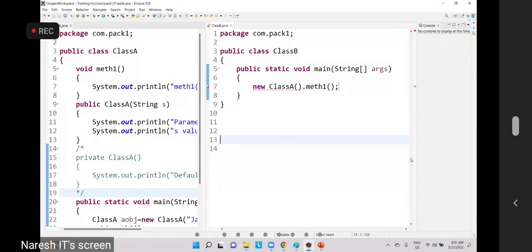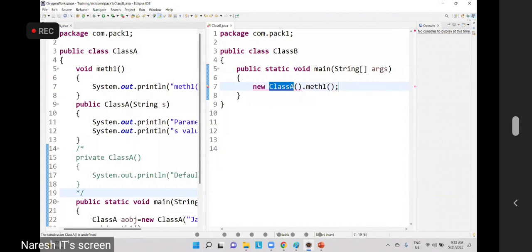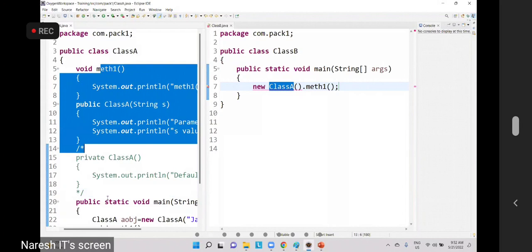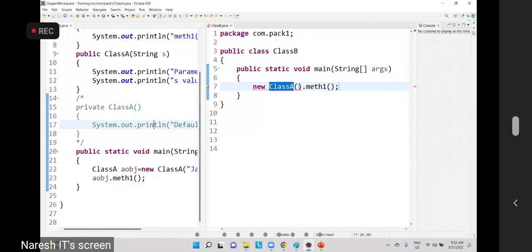In class B, I'm trying to create an object for class A with a default constructor. Is a default constructor available in my program? No. That is the reason I'm getting an error. Are you understanding me, guys? If I want to resolve this, tell me what I need to do.